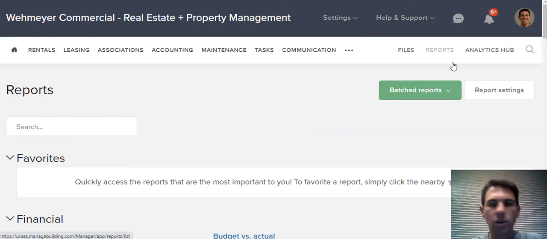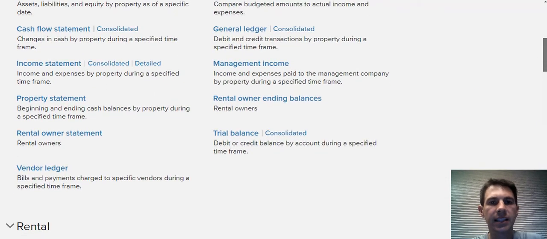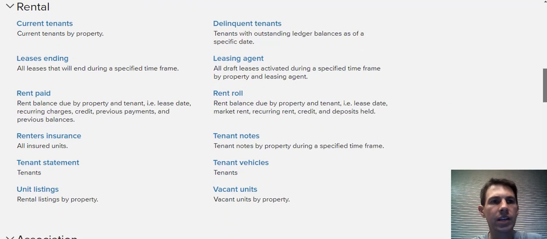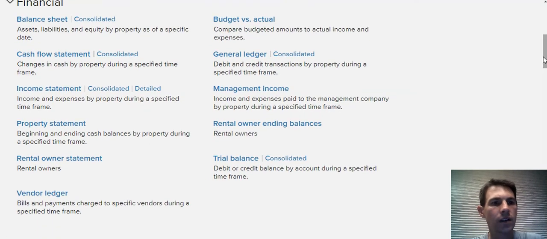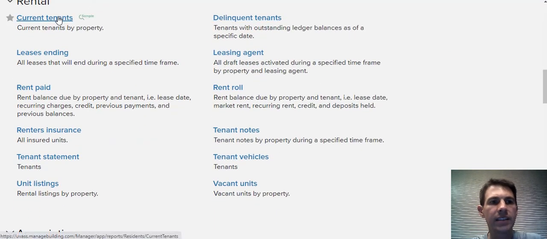Finally, on reports over here, this pulls up a whole bunch of automated reports that are pretty slick and, for the most part, will do just about everything you need. Some of the things that I tend to fall back on quite a bit, of course, the balance sheet and the cash flow statement, but really nice here: Who are my current tenants? Give me information on my tenants. Who's delinquent? And what's the rent roll? All things that I can use.